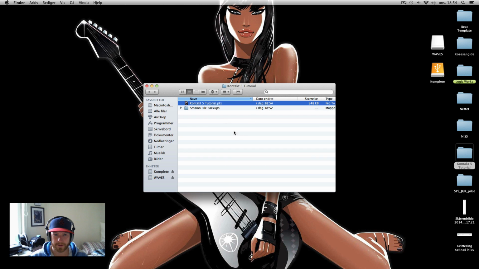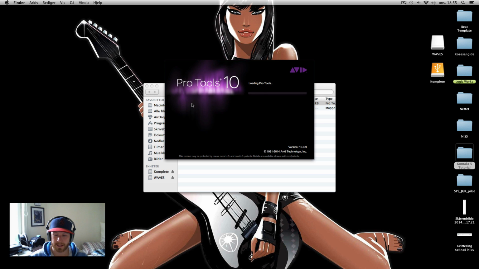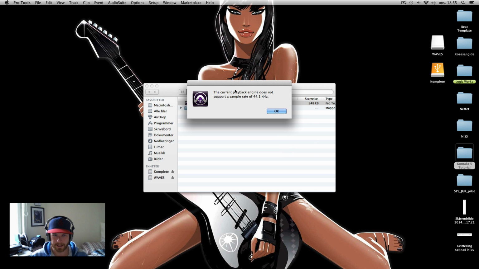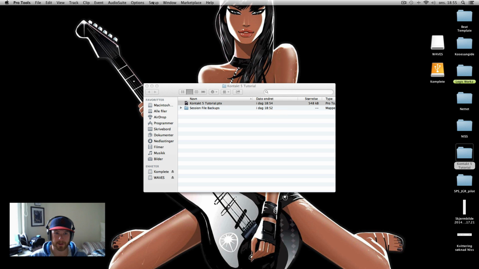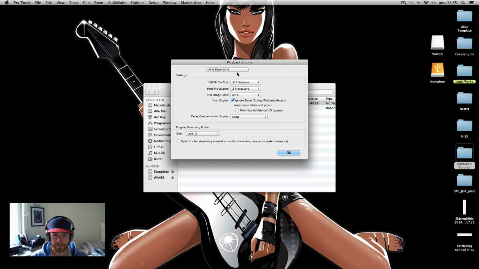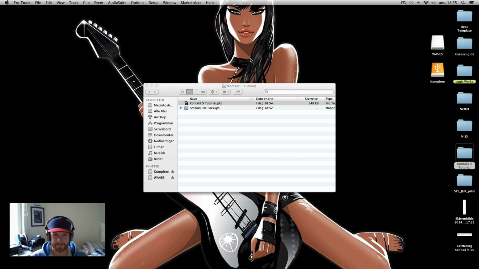Now, I have a weird problem with my Pro Tools that I just can't seem to figure out. But if anybody knows how to fix this, please let me know, because I've tried a lot of things. It's even an Avid sound card I'm using, so that's very frustrating. But I found a fix: you just have to put it to the built-in output, and then open your session again.